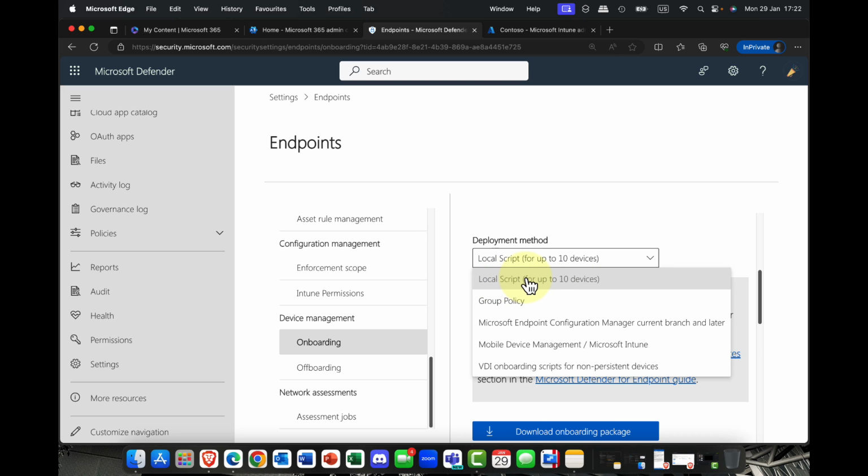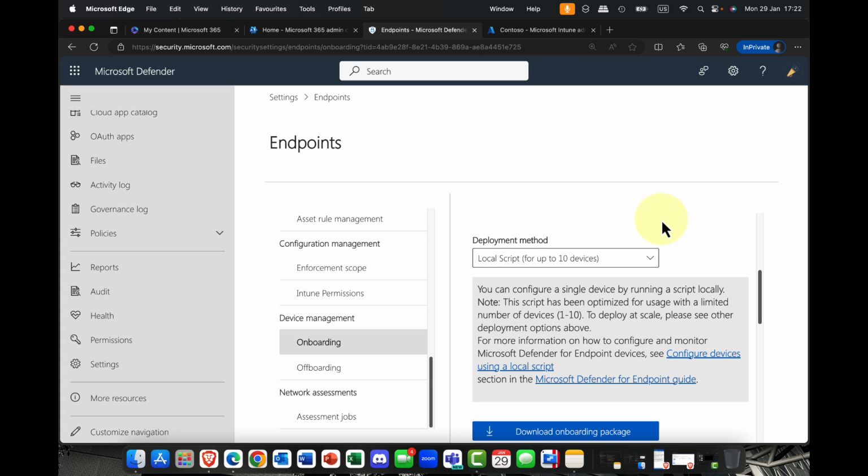Now, in terms of the deployment method, how are you going to deploy it? Are you just wanting to generate a local script for perhaps up to 10 devices? Are you creating group policies? Are you going to use a config manager, mobile device management, aka Intune, or are you going to use a virtual desktop option? So again, you have that choice.